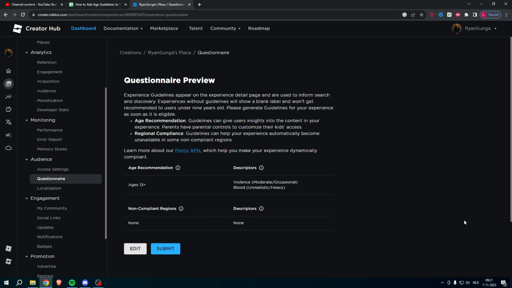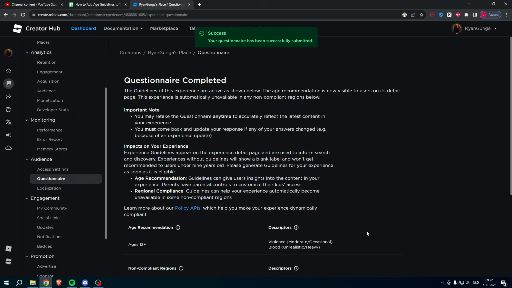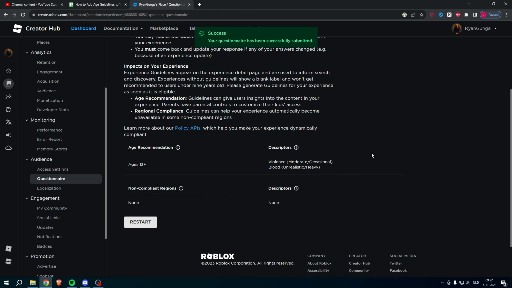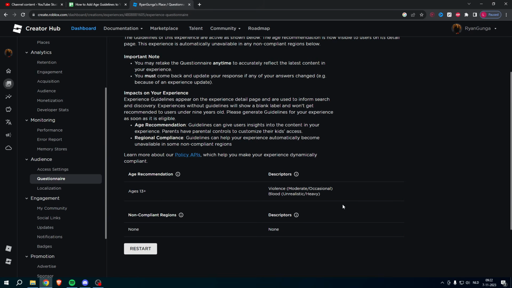I'm already actually done, and as you can see, it says age recommendation 13+. And then this is basically the descriptors. This will also be added to your game as well, and then you can click on submit, and now it is a success. You can also restart if you might have changed some stuff inside of your game, because this could also possibly depend on the age rating. But this is basically how to add age guidelines to your Roblox game.